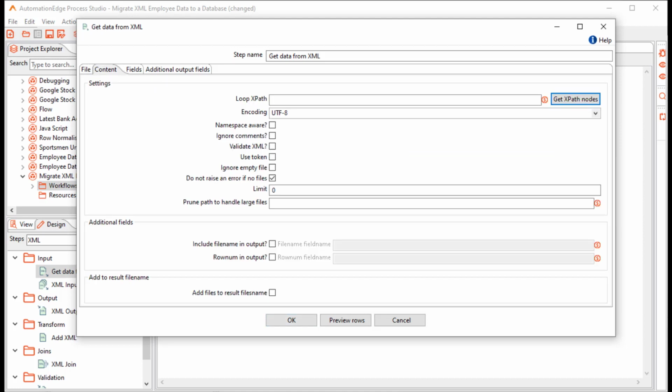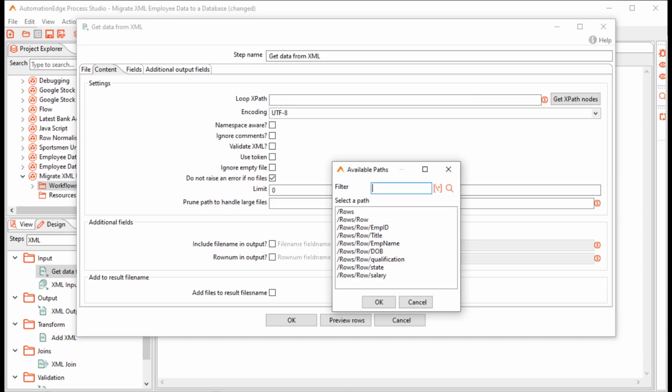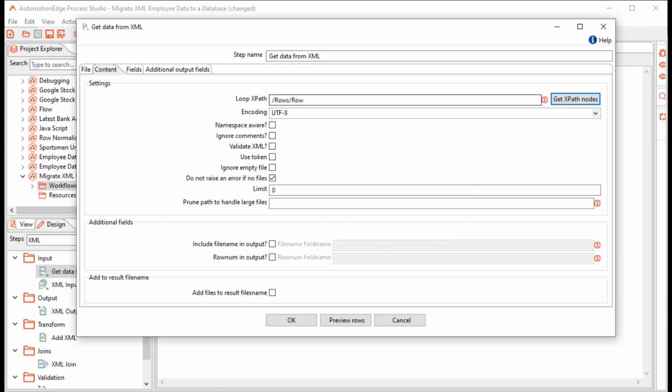In the Content tab, let us get the XPath nodes from the XML file. And as we noticed, our data is in the row node under the rows node. So we will select the second option. Make sure to select the correct node for the content you wish to capture. In our case, we want to store all the rows data. Hence, I have selected the second node in the list. Click OK. We'll leave the encoding.